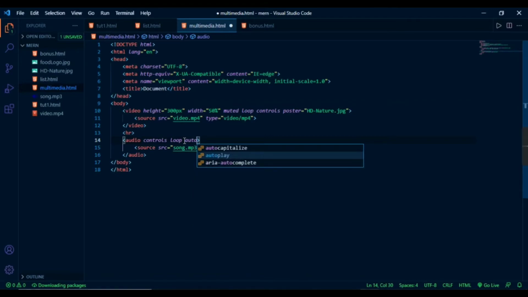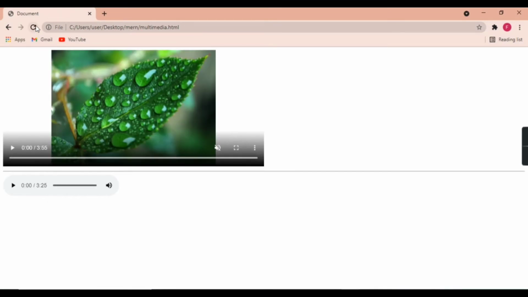The autoplay attribute is also not working here, like video autoplay, due to some browser privacy policies, but we can achieve this functionality later on. I will give a solution on how to enable video and audio autoplay in our web page. If you need it, comment down. I will make another video for that.